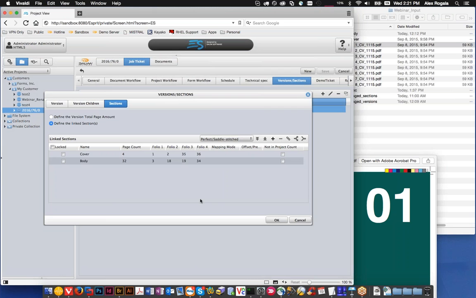If you did want to delete this, I'm just going to relink it for now because I do want that section. But if you did want to delete it, there will be an area over here I'll show you later where you can basically right-click and actually delete that section from the job.